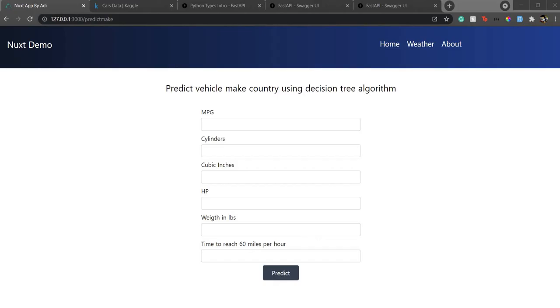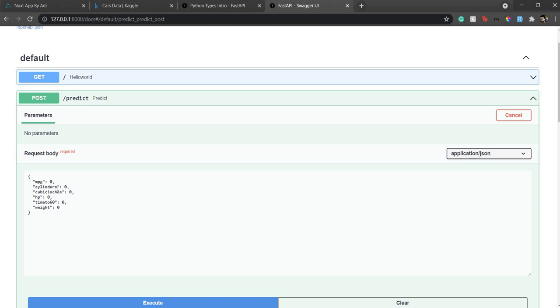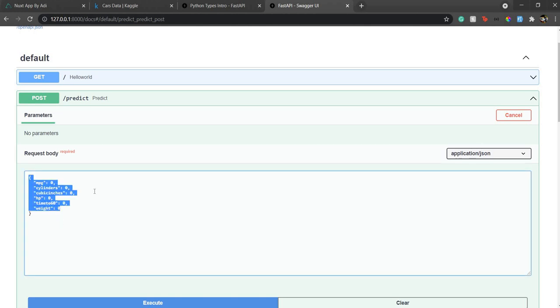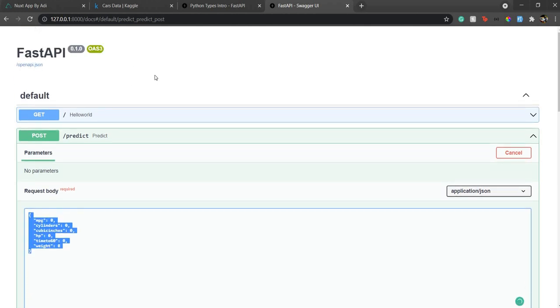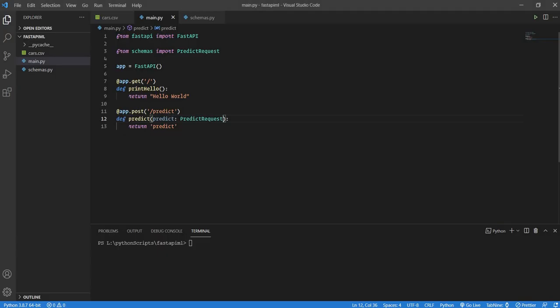Now if I save this and go to my Swagger UI documentation, here you will see that the request body is required. So these things are required. Now if I go back again over here, and let's remove it from here for now.